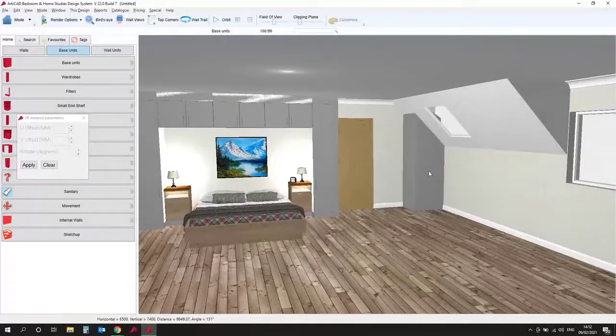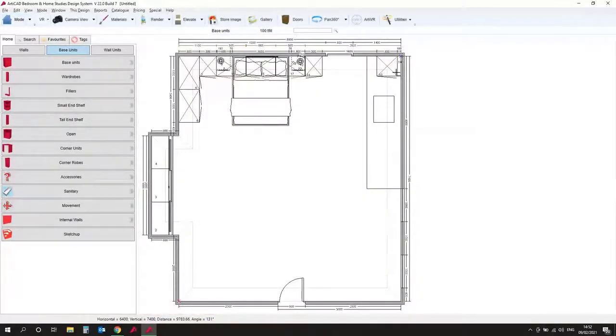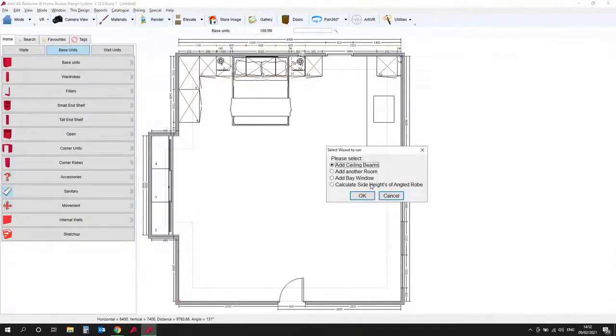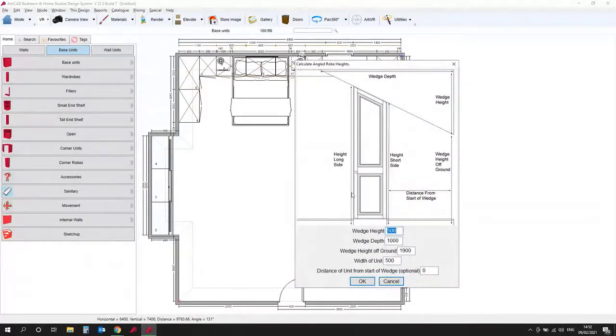So all you do is from your home page, there's the magic wand right up at the top here. If I click on this here, go to Tools, and then Useful Wizards. Grab yourself a pencil, because you're going to need one at this point, and there's Calculate Side Height of Angled Robe. And this is a lifesaver, and I don't have a pencil, so I'm going to have to memorize it. I had a pencil, oh well.